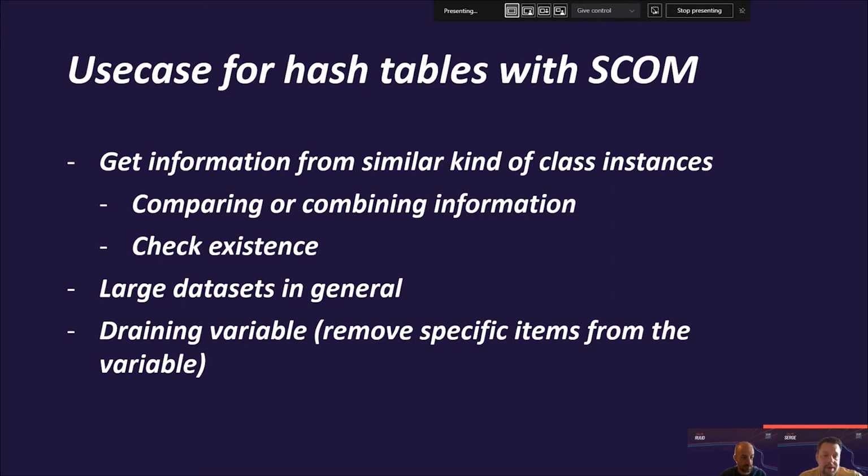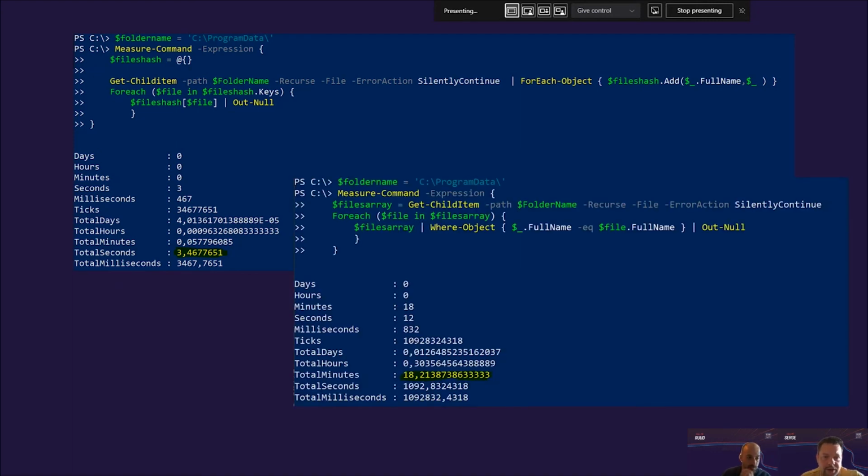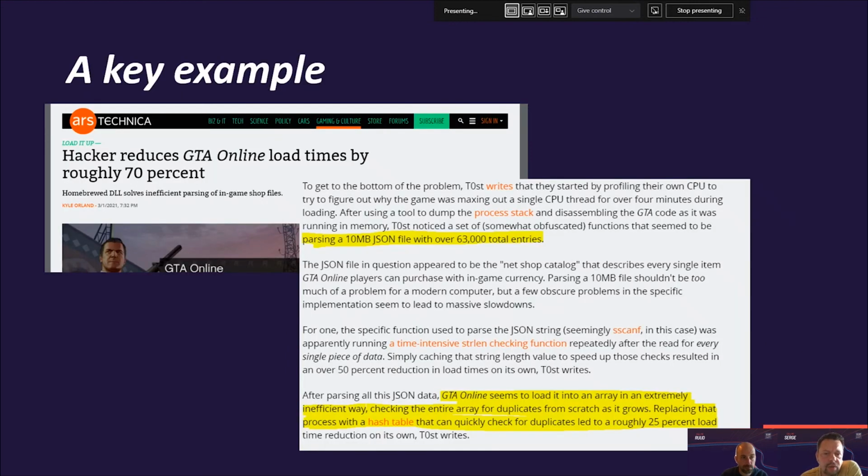One of the examples that Ruud has tested is where we use files from the program data, where you can work with an array versus a hash table, and you can see that the hash table only needs 3 seconds, where an array takes a total of 18 minutes. So I think that's a very good example of why you might want to use hash tables on a large data set. There's also a very nice article Ruud came up with.